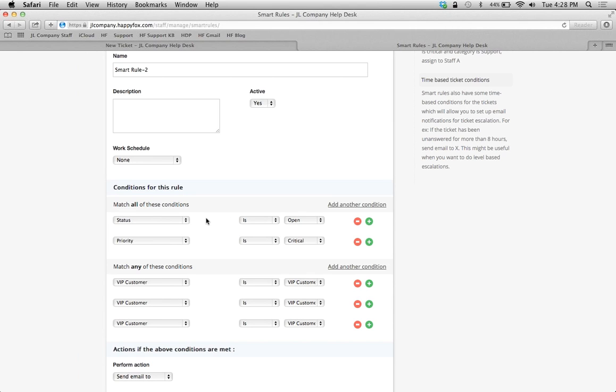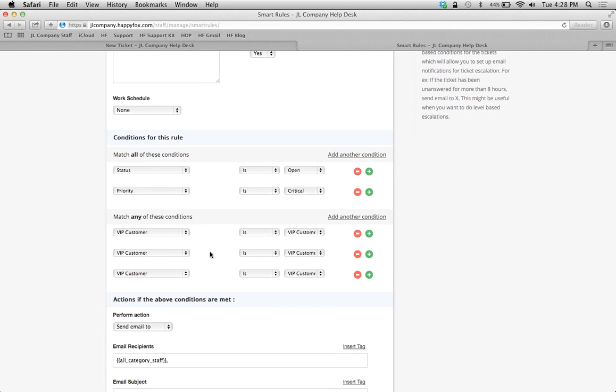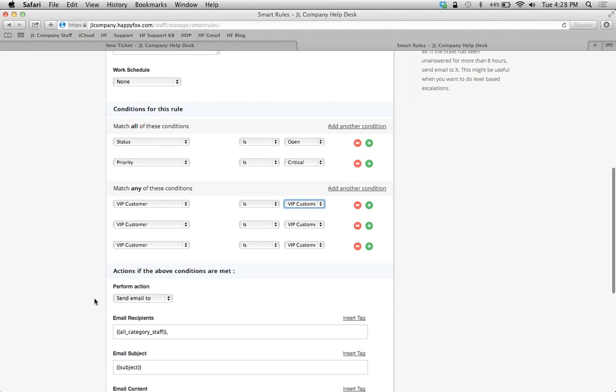Therefore, this section reads as, if the status is open and the priority is critical. However, this next section is your or statement, which means any of these conditions may be true, but one of them has to be true. Okay, so in other words, let's read this out loud. What this is saying is, if the status is open and the priority is critical, and the VIP customer is VIP customer 1, 2, or 3, then I want you to take this action of sending an email out.